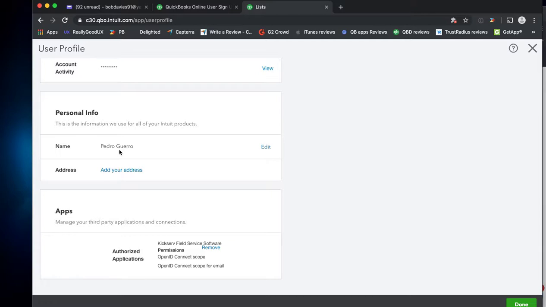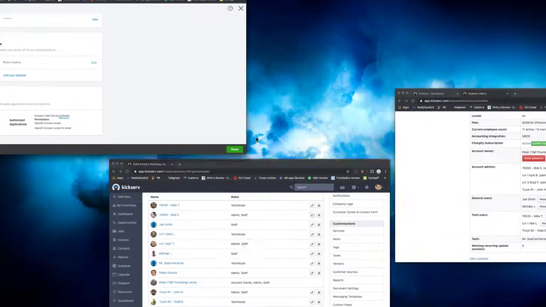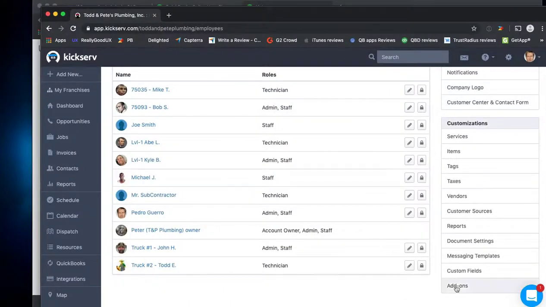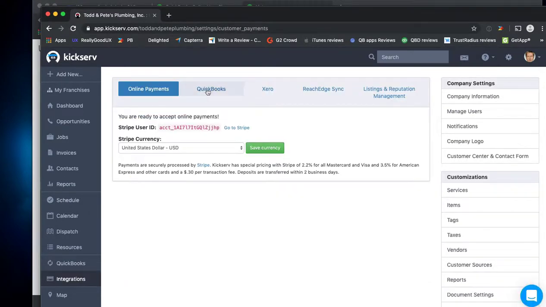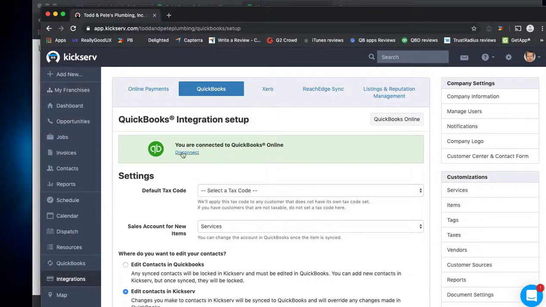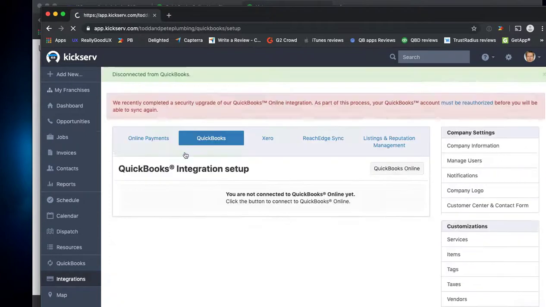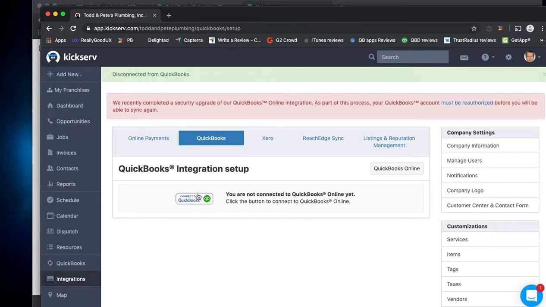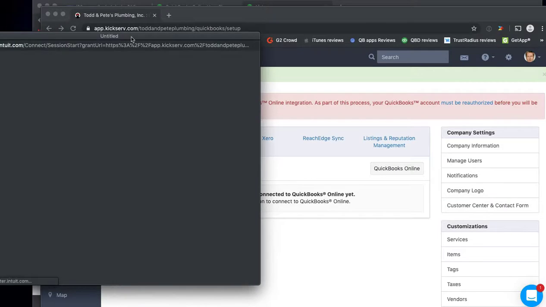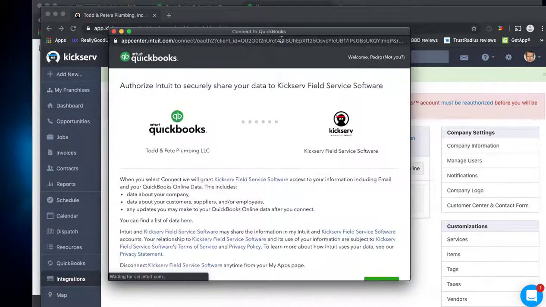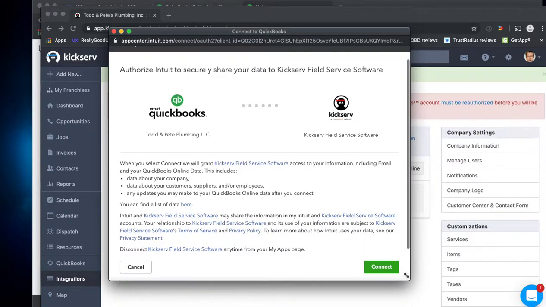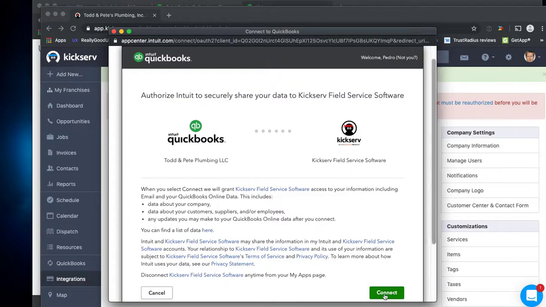And here it is. So, then I went back to Kickserv and tried to sync. And bam, it worked. I went through the motions, but I can show you that again. This is what you're going to see. Click. You should see this. Authorize, securely share. Scroll down. This box for me isn't big enough. You want to connect and connect, and it works.